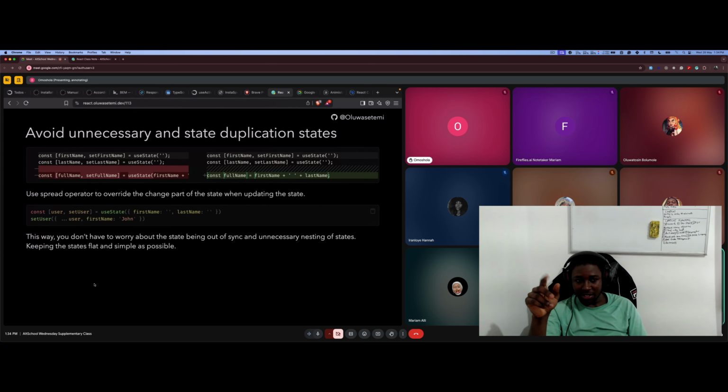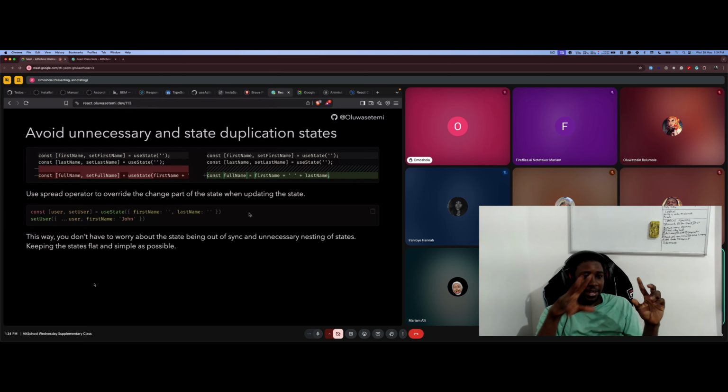I think it should be past tense there: the changed part of the state when updating state. But that English itself is not... That English went to a public secondary school in Nigeria.